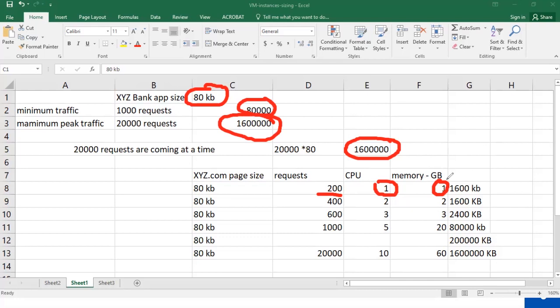So that is 1600 KB. They continue further, but increase to 2 CPU, 2 GB RAM. Now they fire requests one by one up to 400 requests. Up to 400 requests, again, this capacity machine is really fine. So they record the same, and they increase further.